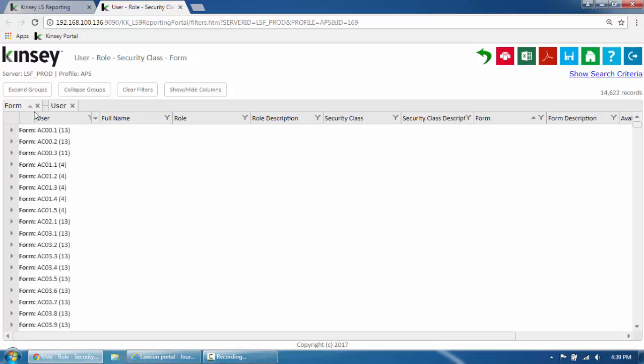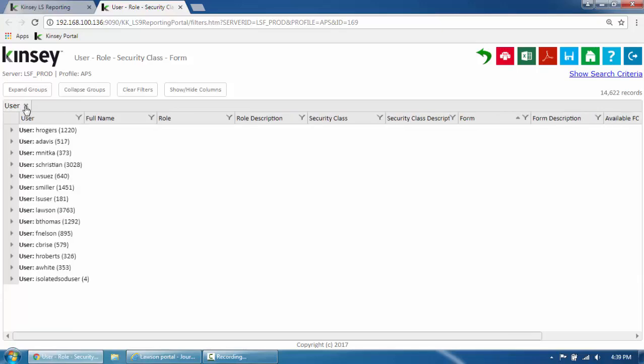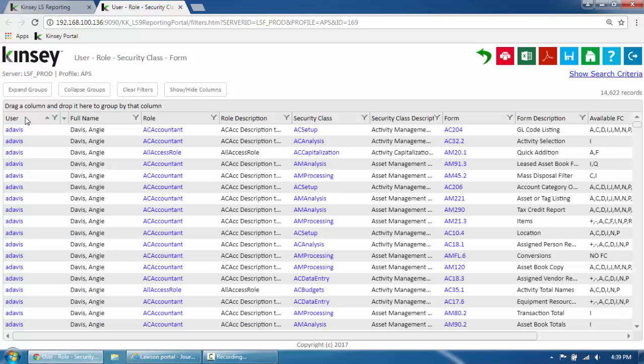It doesn't matter if I want to look at the model top-down or bottom-up. You can close these out, go back, sort by user. So we saw grouping, filtering, sorting.